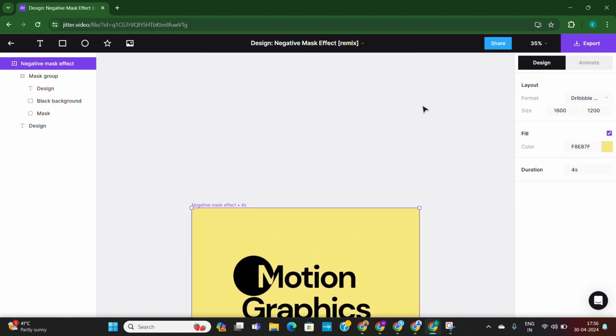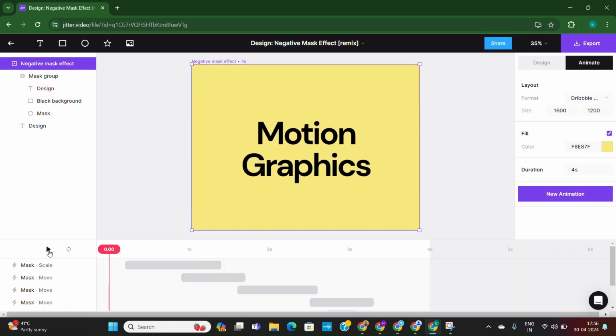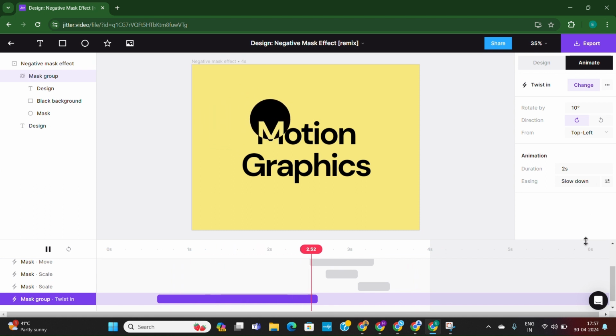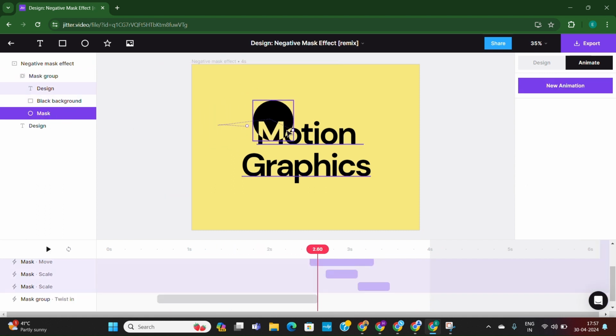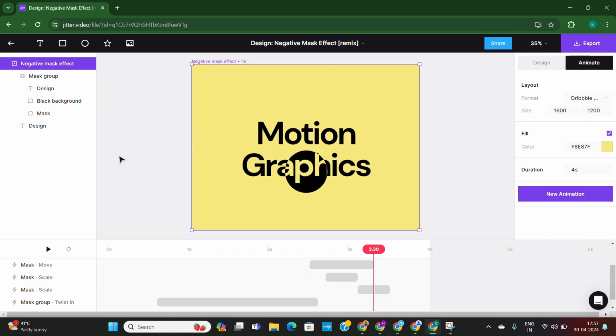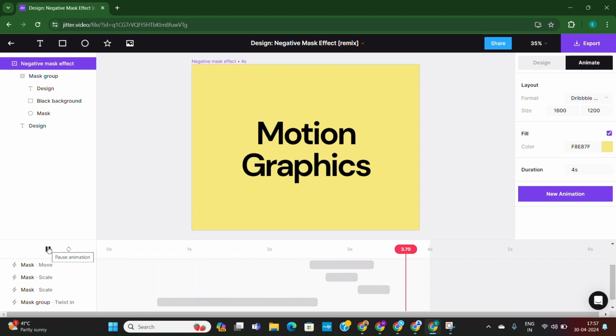Last but not least, we want to set the animation. To do that, we need to place this design element in the perfect manner. So, click on this mask option on the left menu, and then select the movement you want. Basically, you need to set up the movements of this black circle. Once it's done, click on this play button to preview the animation.